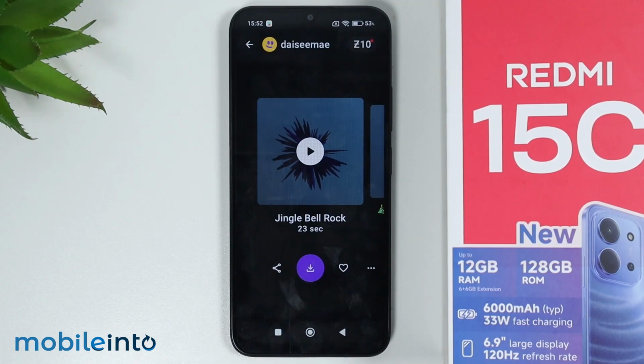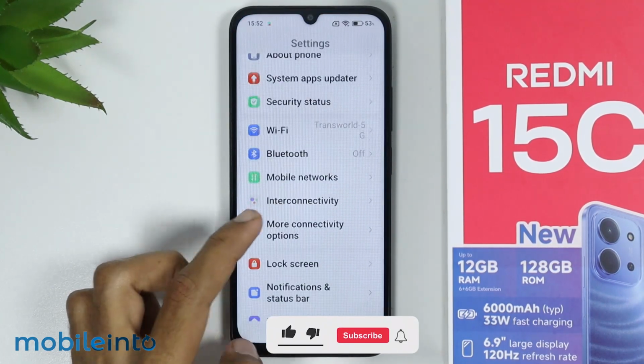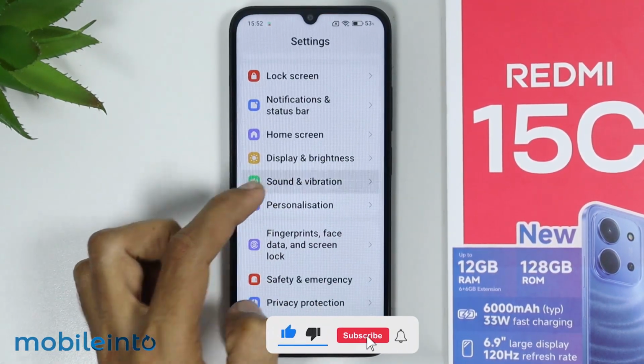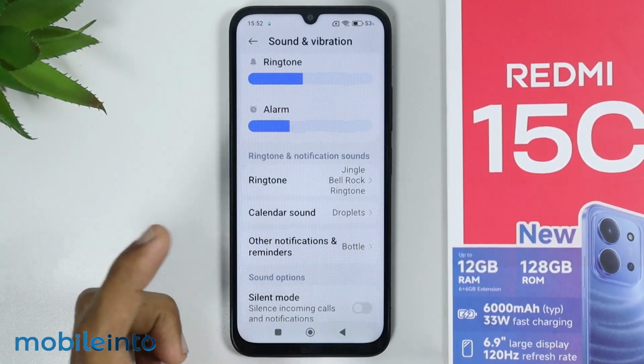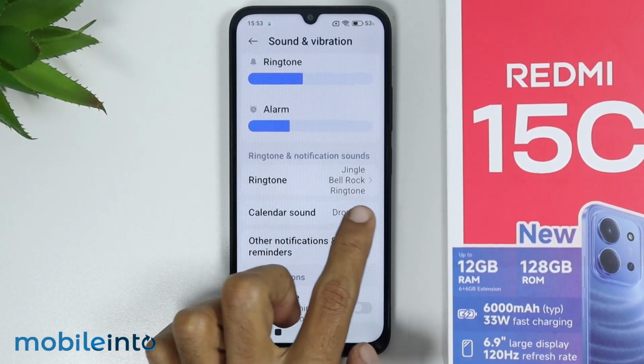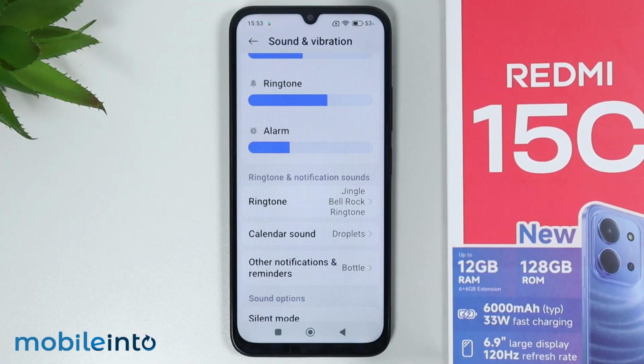And if we go to the home screen and go to the Settings app, from here, just tap on Sounds and Vibration. As you can see, we have successfully set the selected music as the ringtone of our smartphone. Just like that. And this is how you can set custom ringtone on the Redmi 15C.